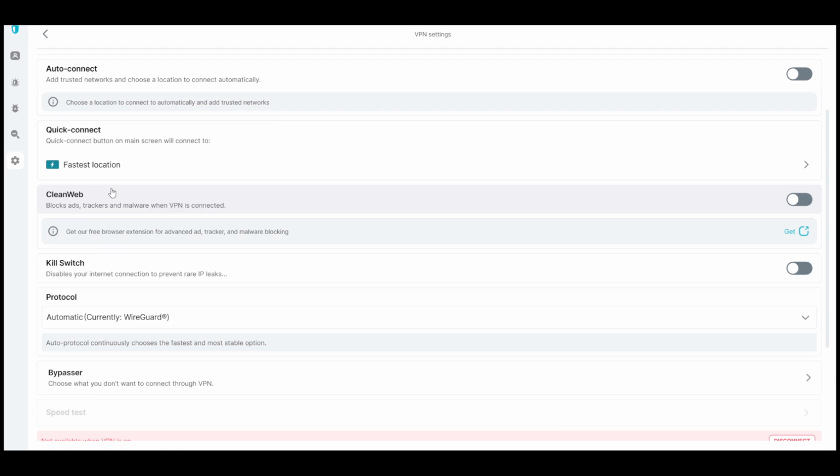Here's a quick way to think about the choices. WireGuard is typically the fastest and most efficient, great for everyday browsing and streaming. OpenVPN UDP often gives good speed, but some networks block UDP traffic. OpenVPN TCP is more conservative and reliable, and it can punch through stricter firewalls or unstable networks better than UDP.